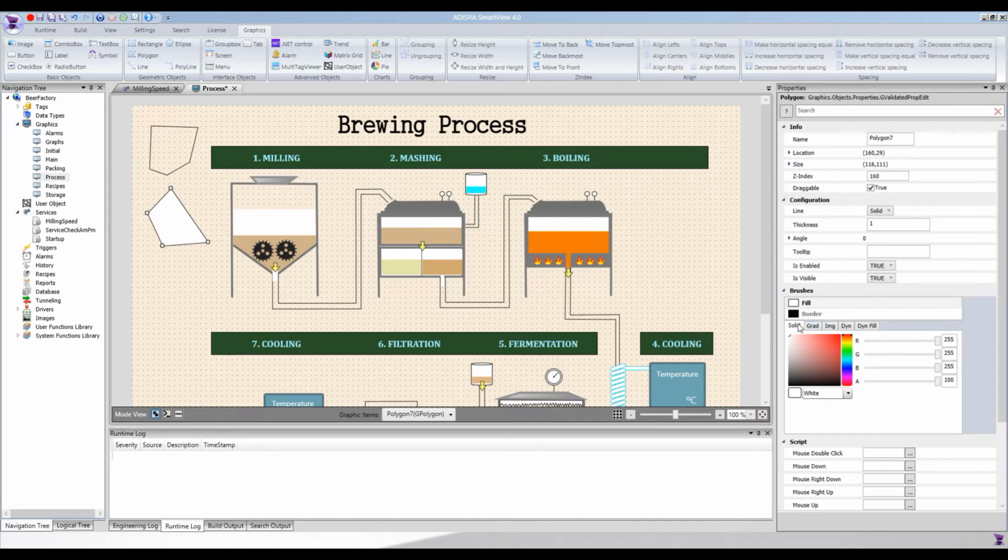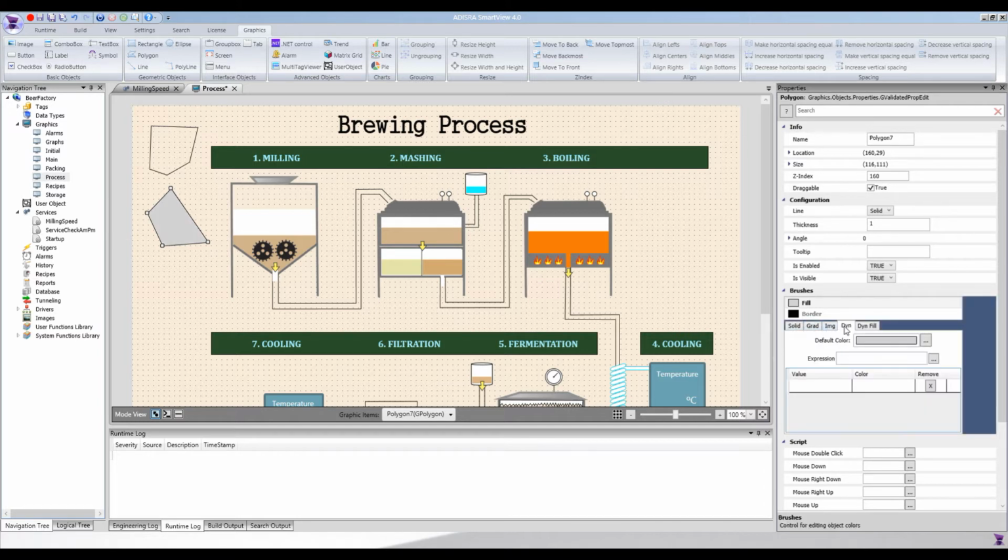And there are some nice options for the fill. We can use a solid color, a gradient color. You can add an image to the polygon. You can add dynamic color depending on the expression. We can change between many different colors. And we can use a dynamic fill. A dynamic fill is what I used here.